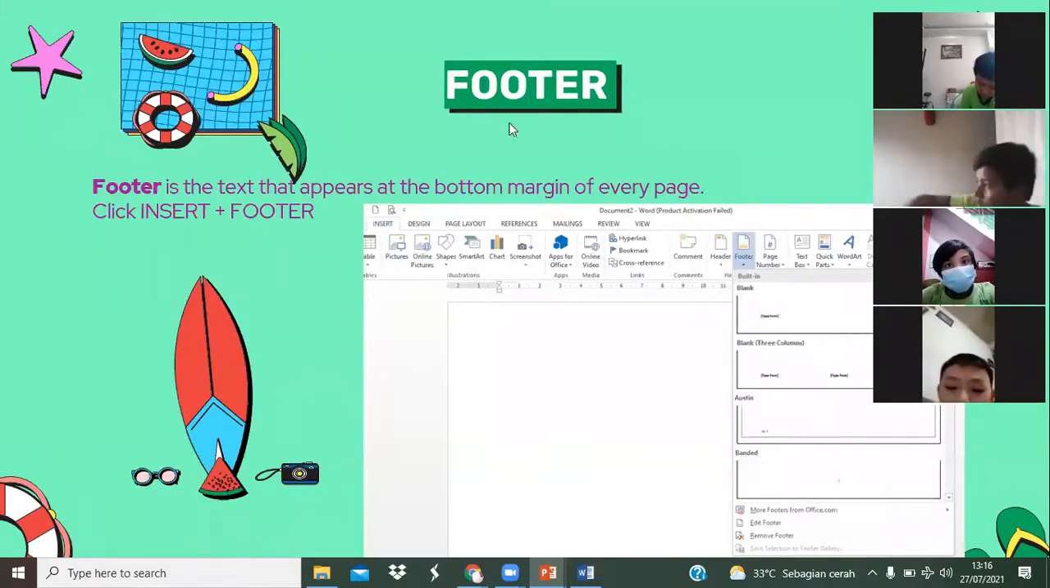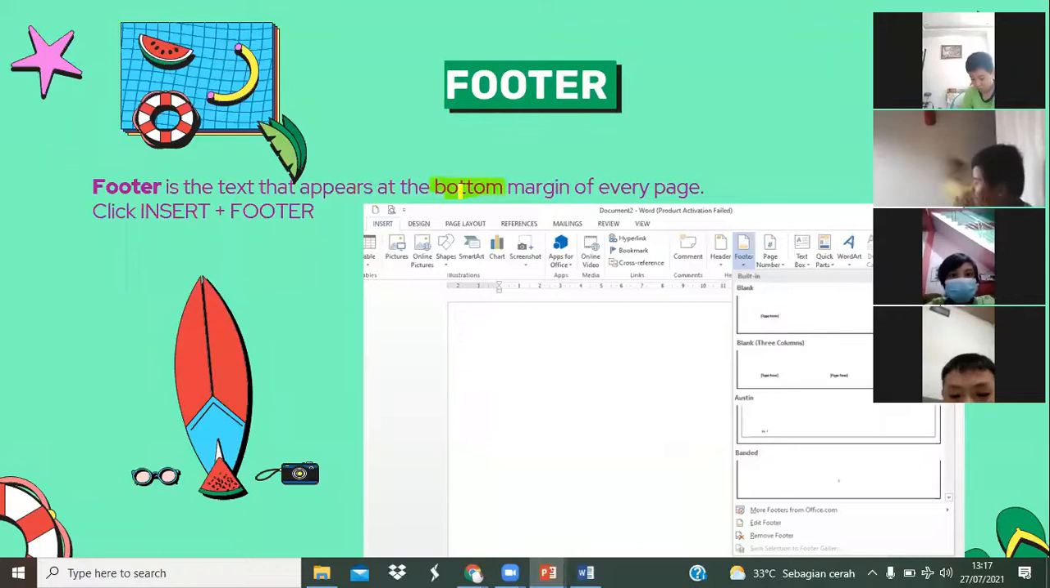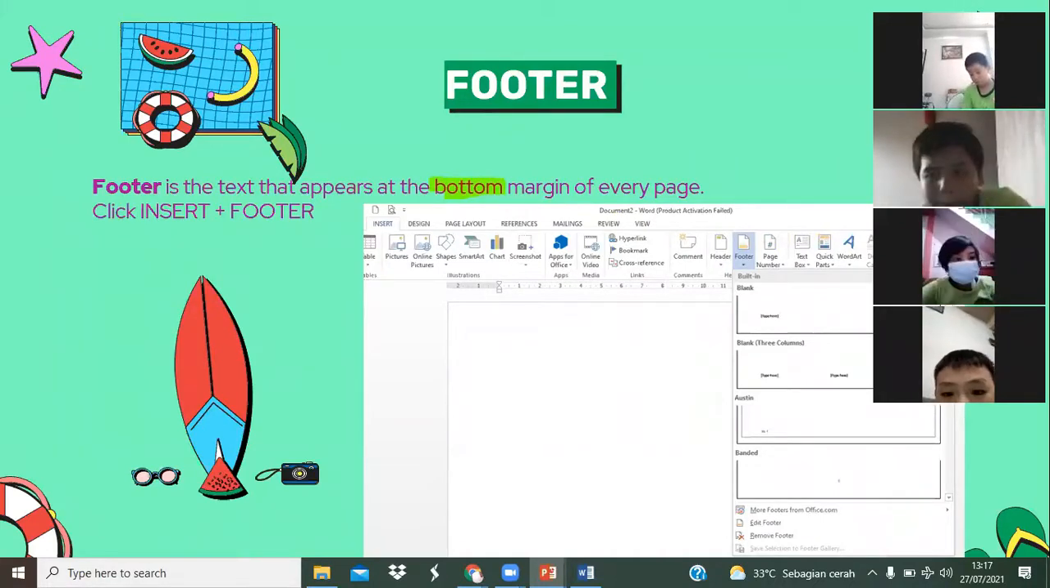Okay, how about footer? You can see this one. Footer is the same, the text that appears at the bottom. This is the difference. Perbedaannya di sini. If header is on top, footer is at the bottom. You know foot, can it be? Kaki. Foot, where is the position of the foot?